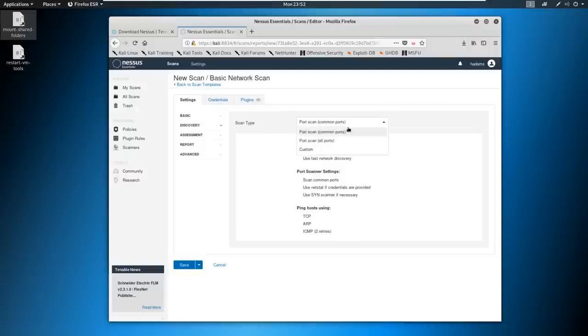I actually like to do a port scan of all ports. Again, this is the same thing as a -p versus a -p-. You see the 1 through 65,535 here where we come down. Just common ports, I'm guessing top 1,000.